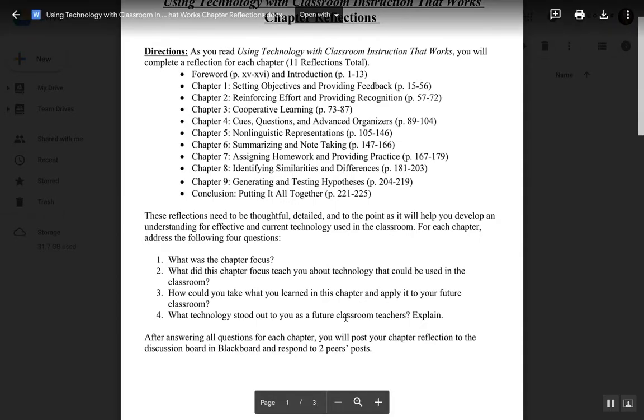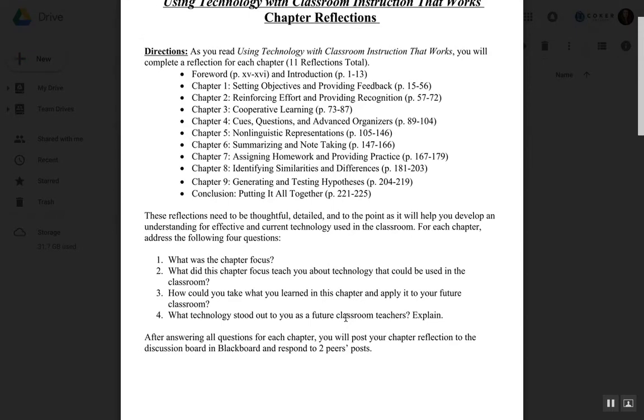All of you are different education majors, so you have a different focus. So different technology is going to stand out. But again, something that stood out to you, somebody may have missed it, and then they can learn from you. So it's very important to elaborate on what stood out to you and how you could apply these things to your classroom. The following week, after everybody is posted, you will respond to 2 peers in the discussion board.